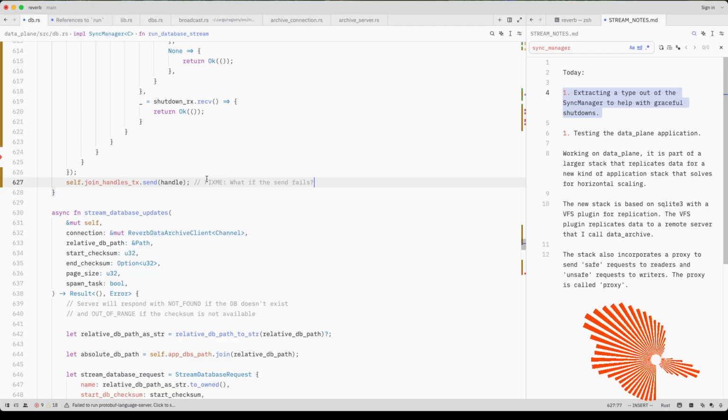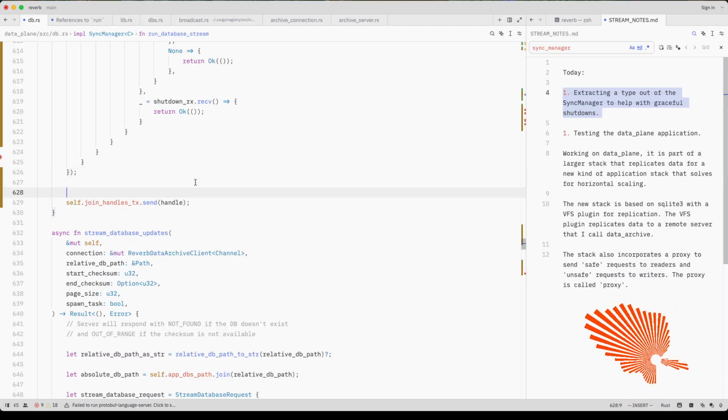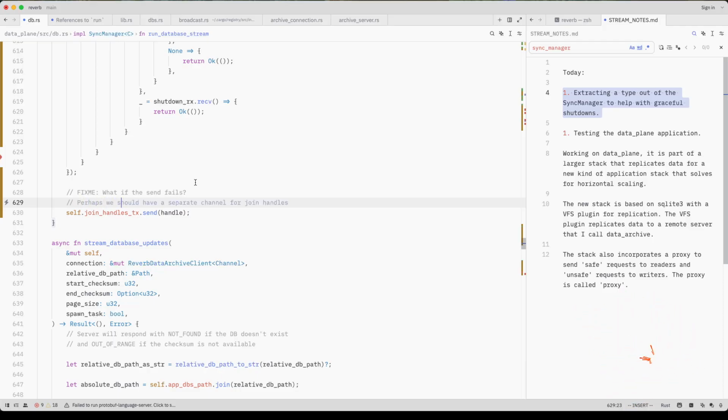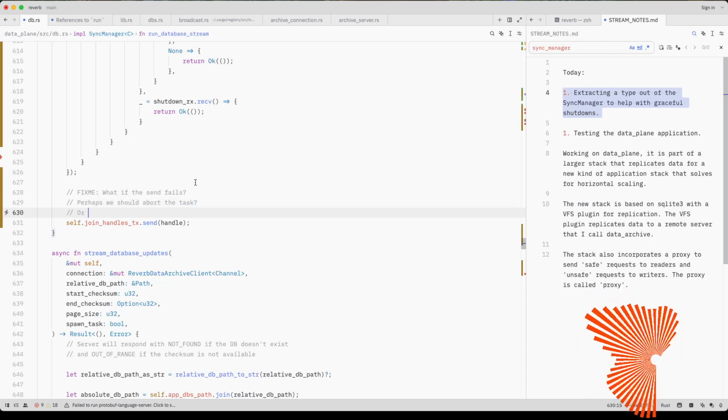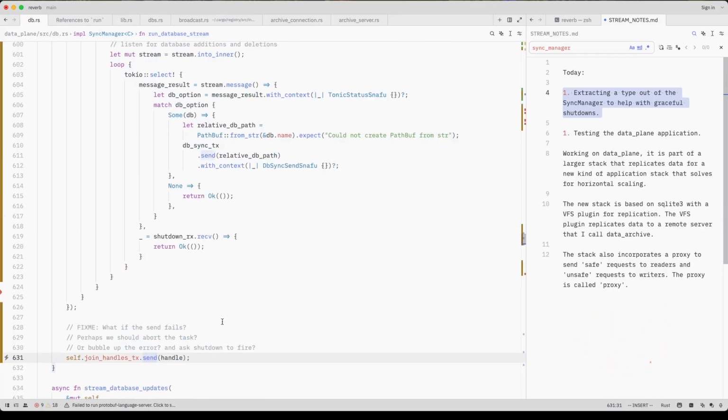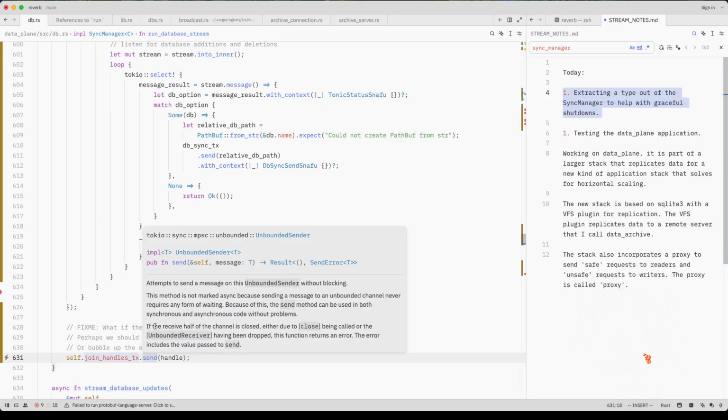What if the send fails? If the send fails, perhaps I should abort the task or, wait, bubble up the error and ask shutdown to fire. Because if that does fail, that means, well, what does that mean? When does it fail?